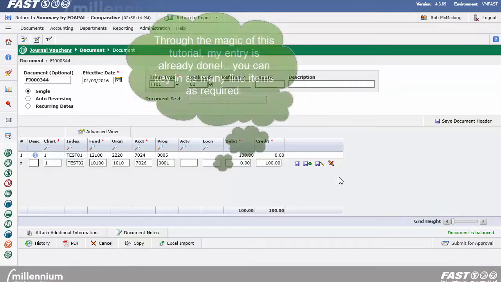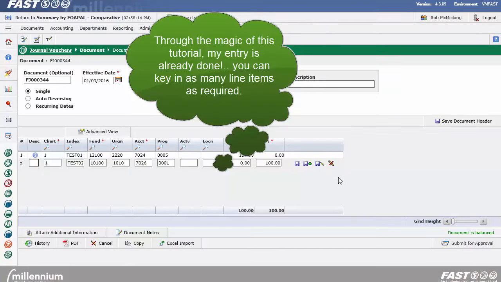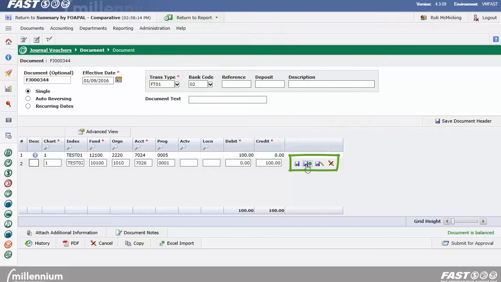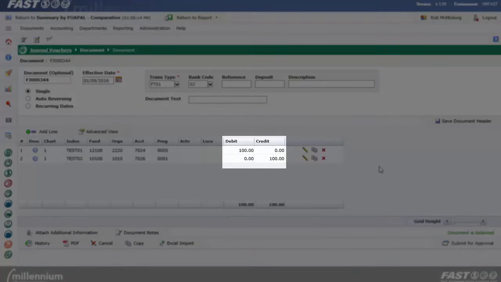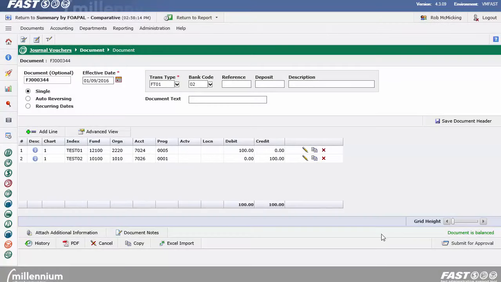I'm going to keep this example pretty simple. So once you've entered your various accounting lines, you have a couple options. You can go ahead and save, or you can save and add additional line items. I'm just going to save this. Now I have a pretty simple transaction here with a debit line of $100 and a credit line of $100. Notice Fast telling me down here the document is balanced.